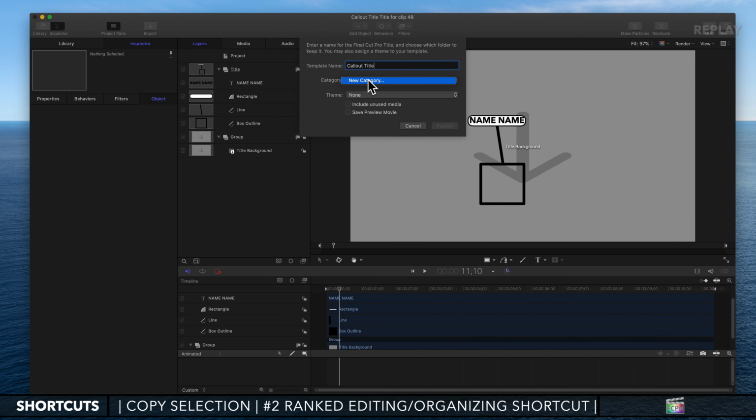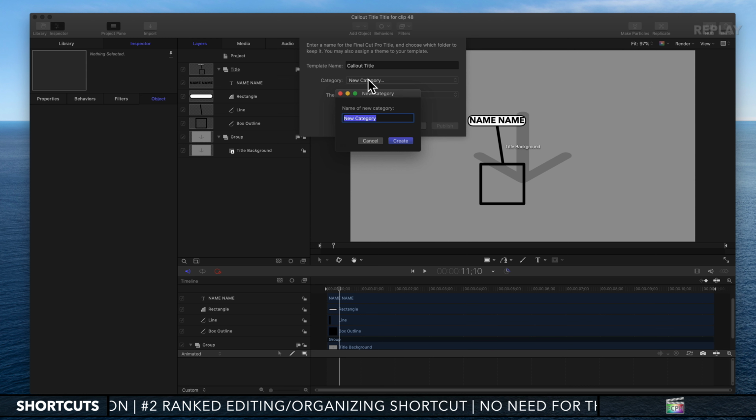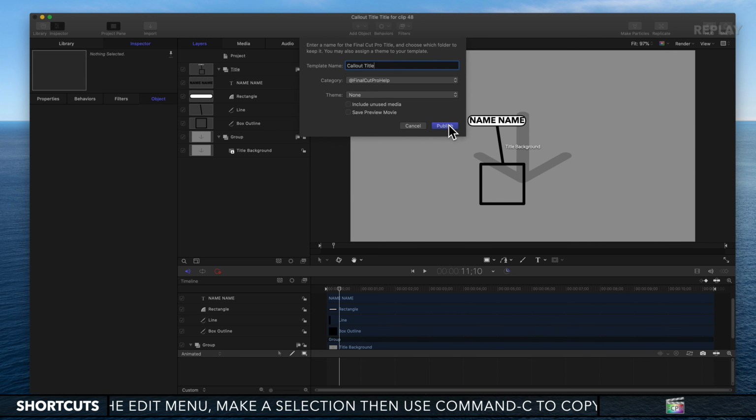And we need to add it to a category. So I'm going to create a new category. And you can name these categories anything you want here. But these are the names that'll show up inside of Final Cut. And then hit Publish.